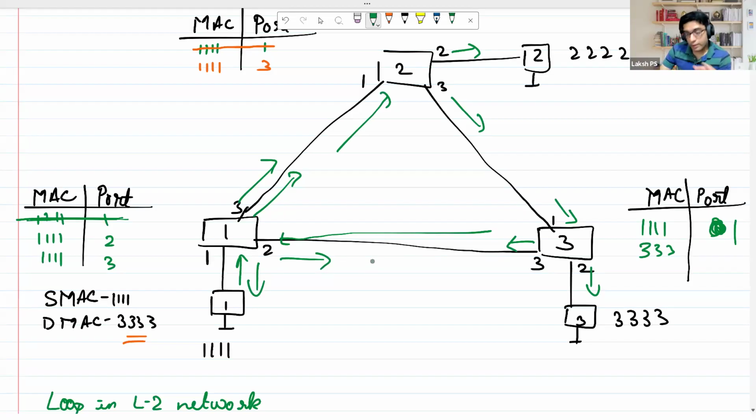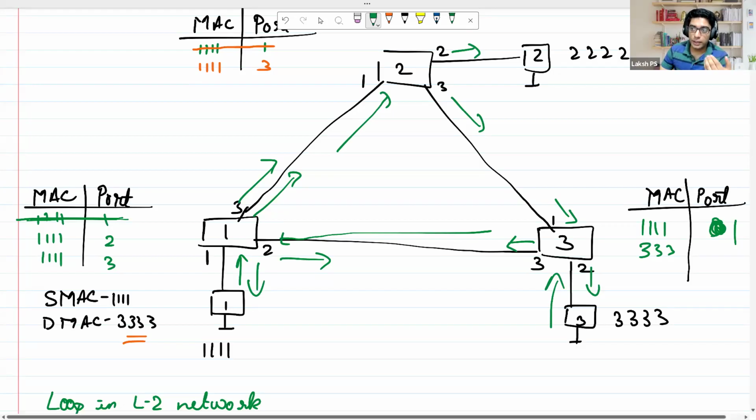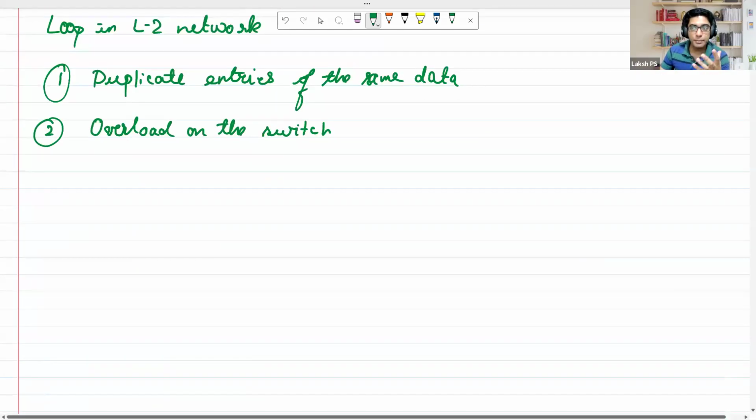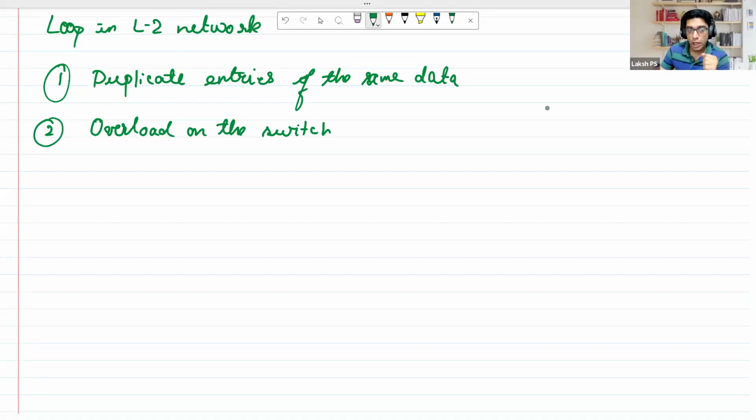Now the return data also, the data that PC3 sends, also gets circulated. So what is happening? The processing or the CPU utilization of the switch increases, which we call an overload. It is an overload of the switch. When there is an overload of the switch, what would eventually happen?